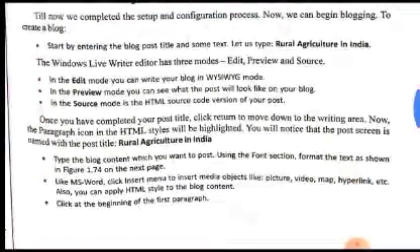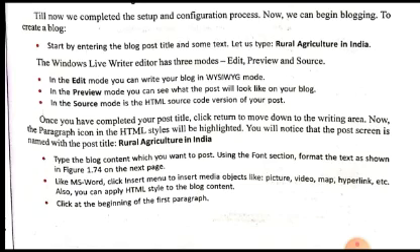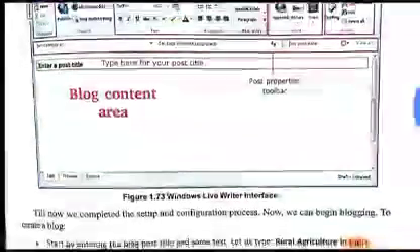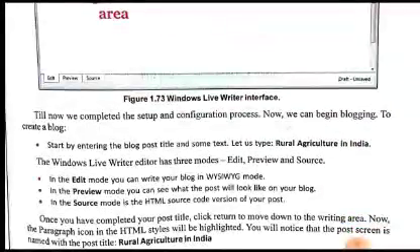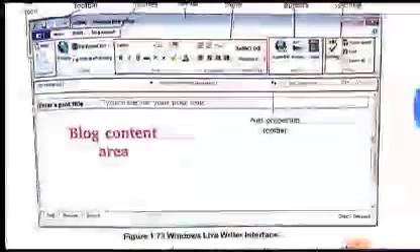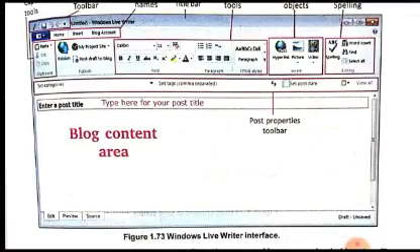Now, once we have completed our post title, what will we do? We will click on return to move down to the writing area. When you click on return, you will move down to the writing area. Now the paragraph icon in the HTML styles will be highlighted.